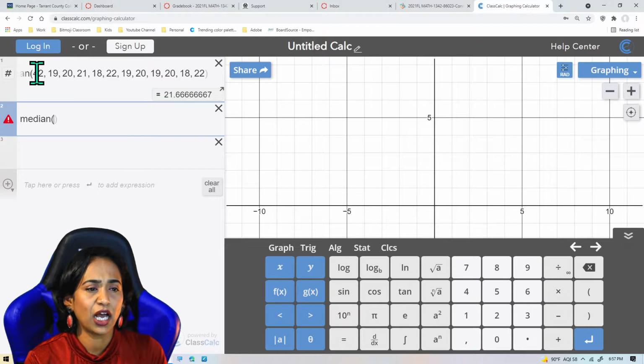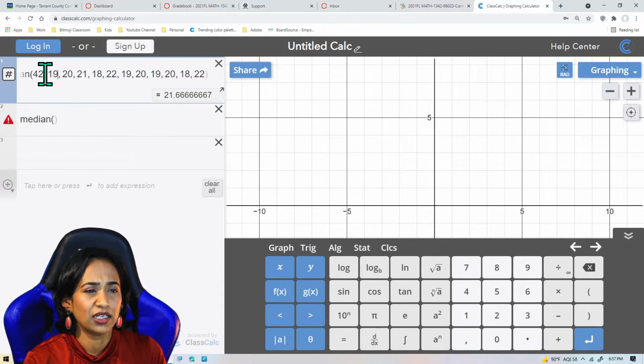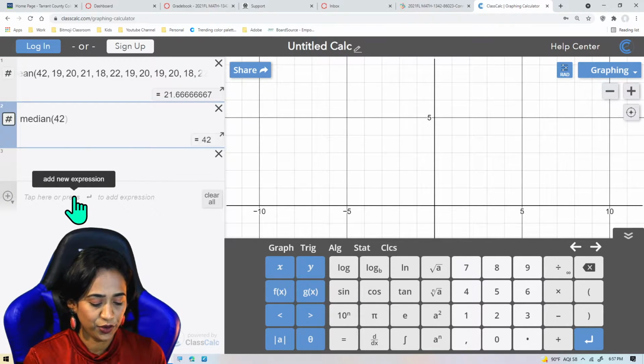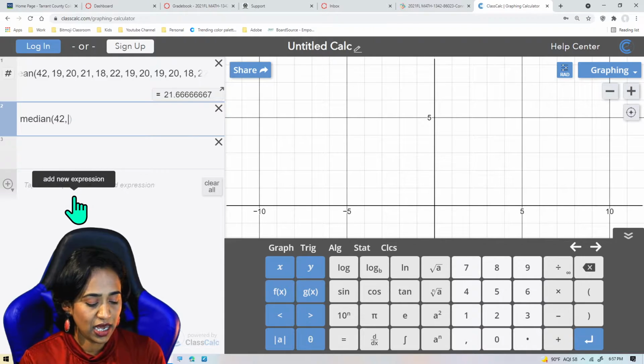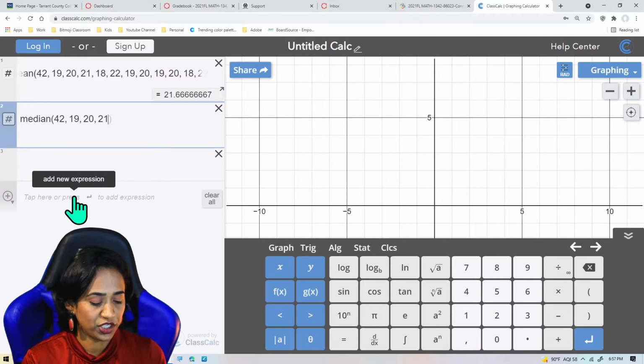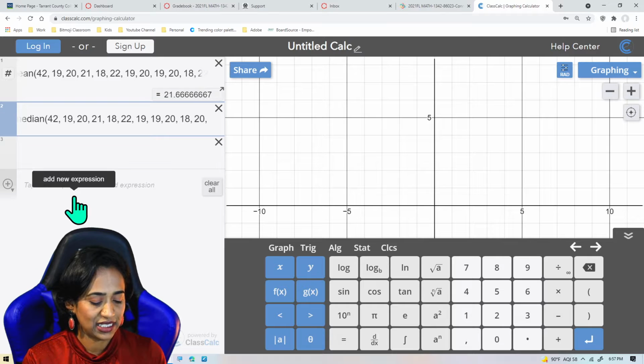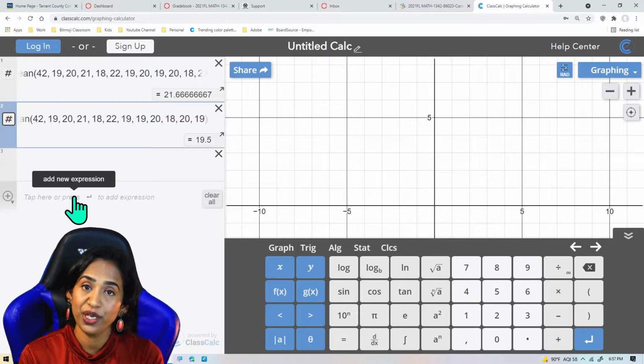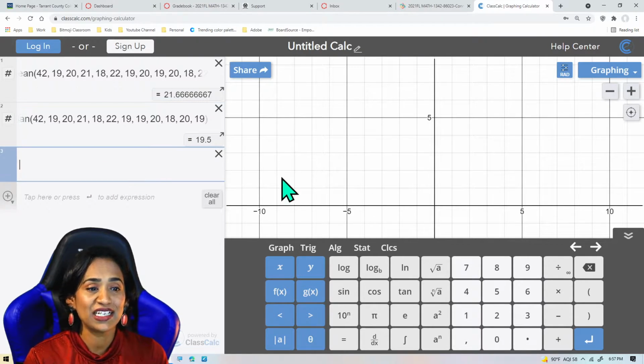I'm going to see if I can copy this one. It does not let me copy it, but anyway, I'm going to type in my age again, 42 and 19 and 20 and 21 and 18 and 22, 19. I'm not going to type in all the numbers here. I'm just going to show you how it's done. And as you can see, so stats, mean, your numbers gives you mean. Stats, median, your numbers, and gives you median. Now I'm going to click on the next one.